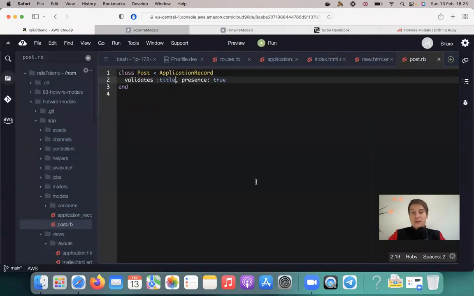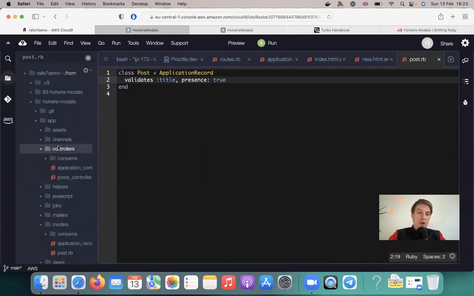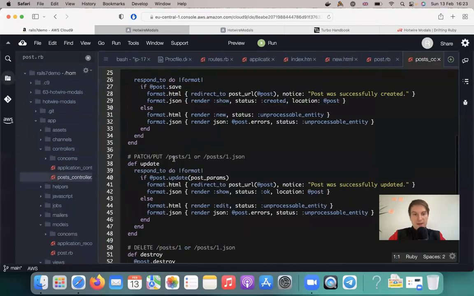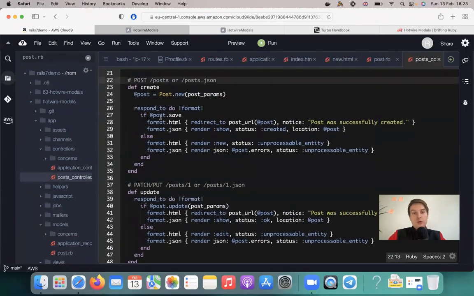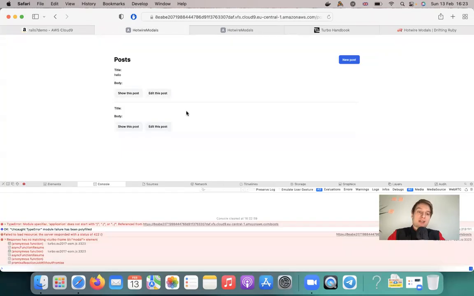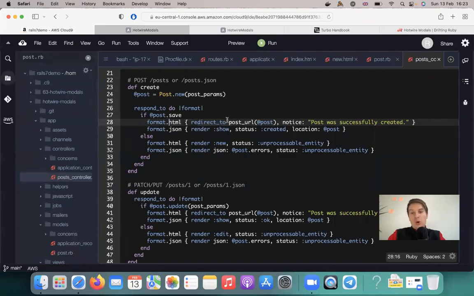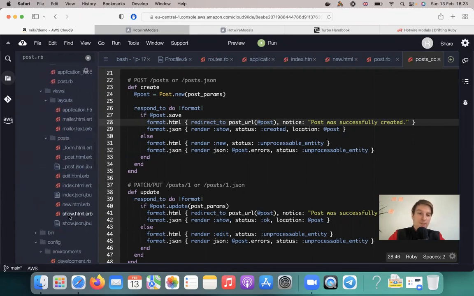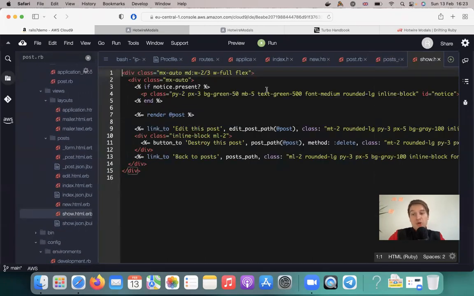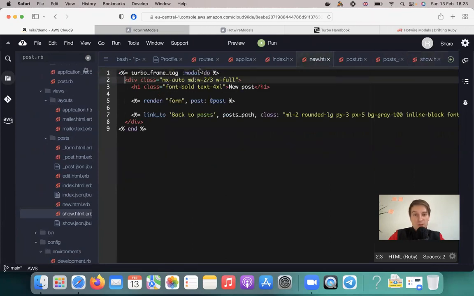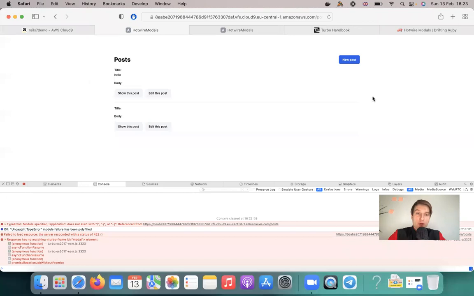Why is it so? Well, if we go into our posts controller, we have this create action. So if the post is saved, it tries to redirect. It actually tries to redirect this TurboFrame that was opened into our post show page. So it's trying to go to this post show, and it's trying to find a TurboFrame with the ID modal, but it doesn't find such a TurboFrame, so it gives us the error.